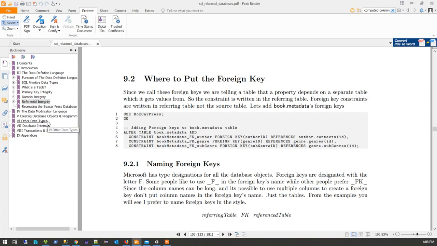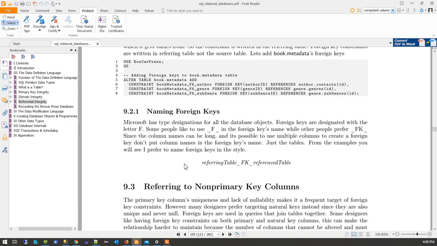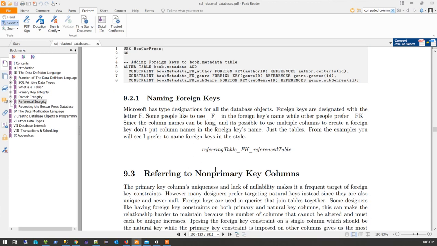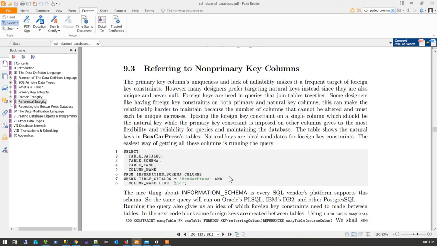And what's a naming convention? Well, I like to use many table underscore fk one table, and that's what it says here. And over here, I talk about sometimes people like to reference a primary key column. Columns are in the primary key, but I prefer not to do that because I want the primary key to just be used for internal stuff.